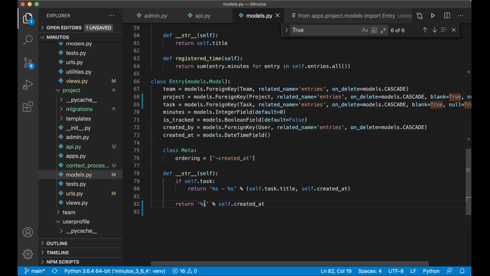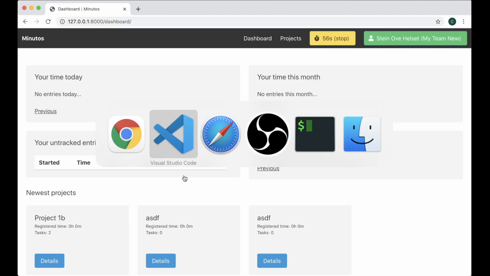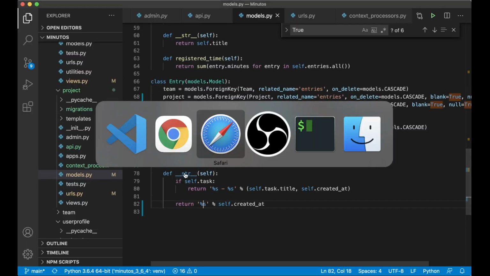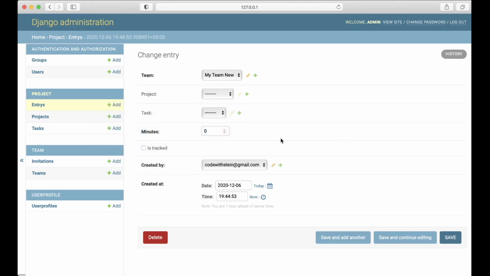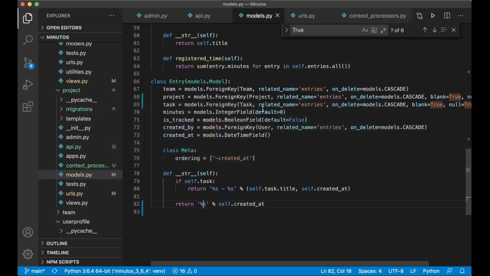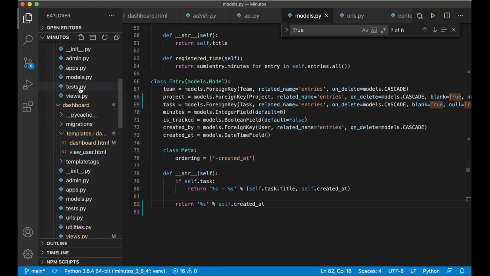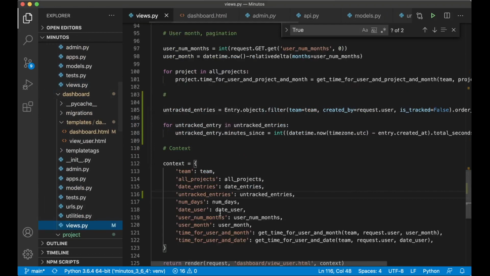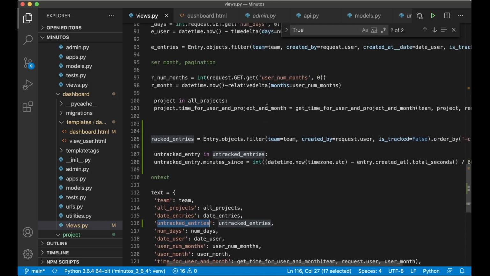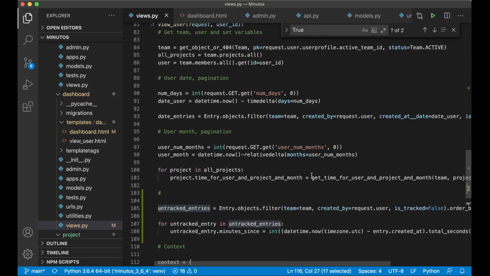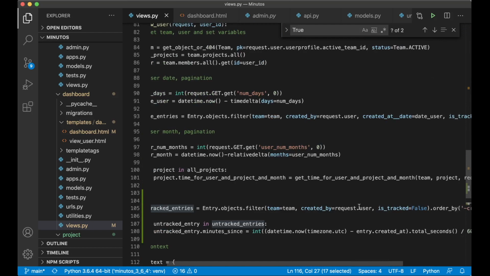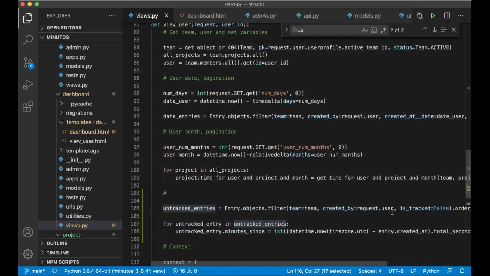Okay, so I forgot to add an s here, which made a few problems, but still I see that I don't get any untracked entries there, but they are in the database, so there has to be something wrong. So if I go to views.py in the dashboard, untracked entries, where the team I get up here, so that should be okay. Created by is okay, and is tracked is okay.